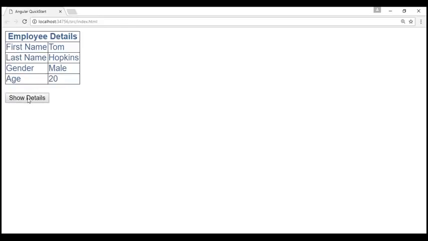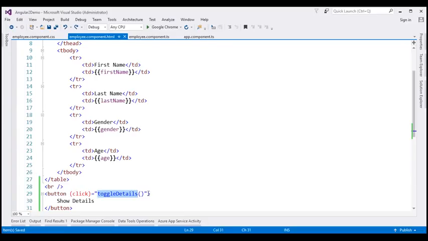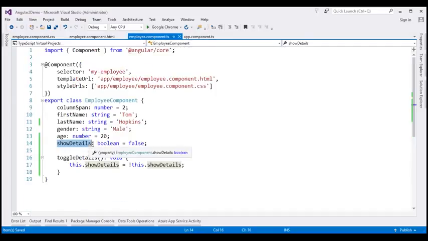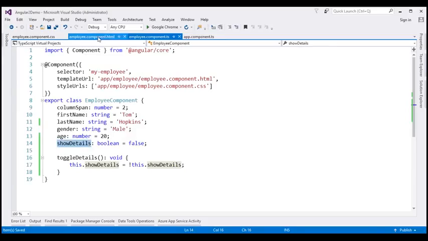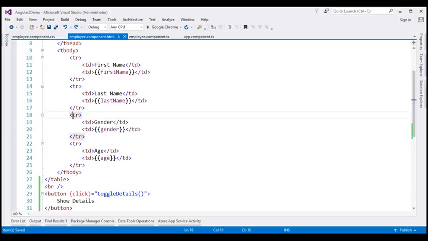Notice at the moment when we click the show details button, nothing happens. That's because when we click the button, we call this method toggleDetails, and all this method does is toggle the value we have in this showDetails property. Now, to dynamically show and hide these two TR elements, gender and age, we are going to make use of a built-in structural directive provided by Angular, and that directive is ngIf. So on the gender and age TR elements, I'm going to use this ngIf structural directive.